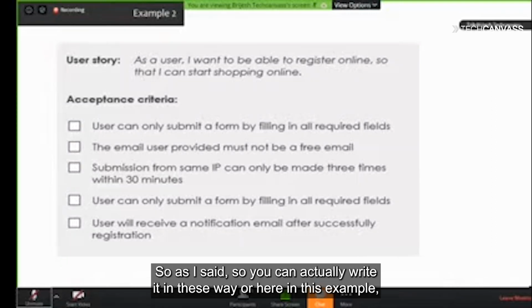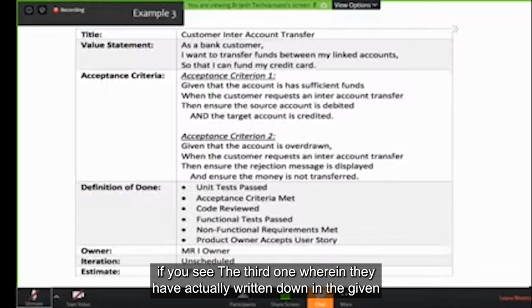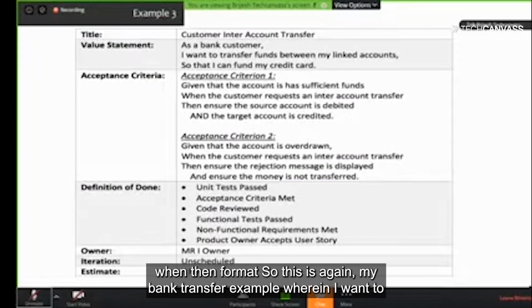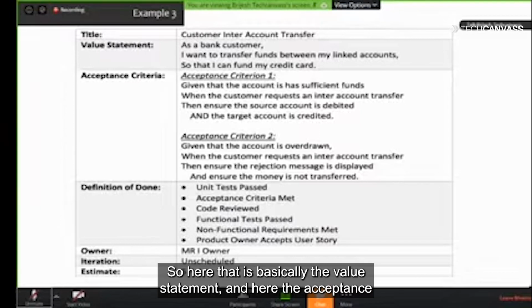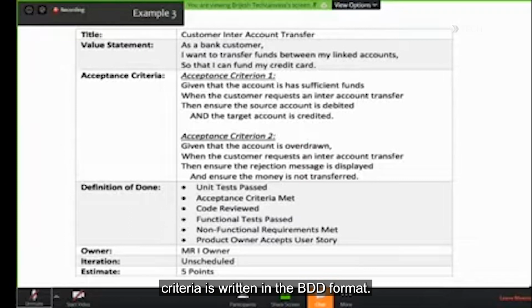So as I said, you can actually write it in this way. Or here in this example, if you see the third one, they have written it in the given, when, then format. This is again my bank transfer example, wherein I want to transfer funds between my linked accounts so that I can fund my credit card. Here, that is basically the value statement. And here the acceptance criteria is written in the BDD format.